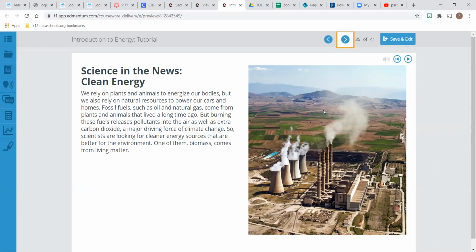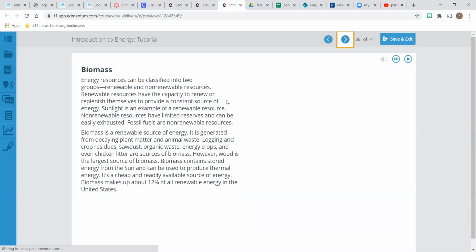So scientists are looking for cleaner energy sources that are better for the environment. One of them being biomass. And this comes from living matter. And we'll get into that. Biomass.